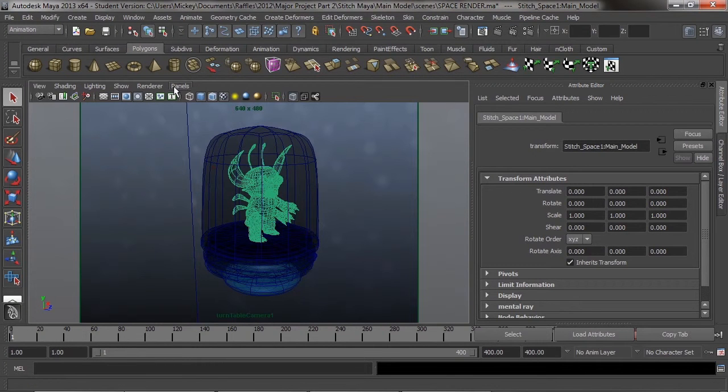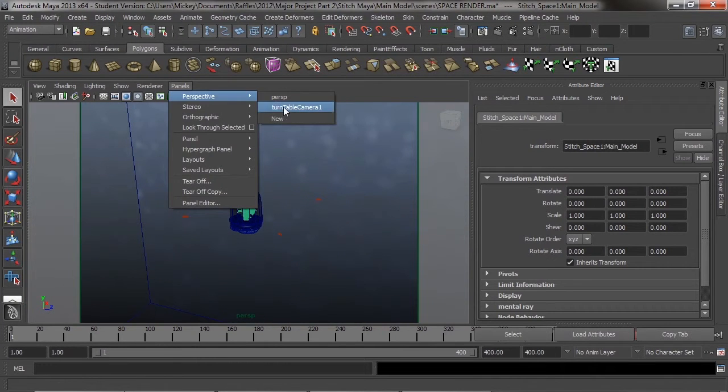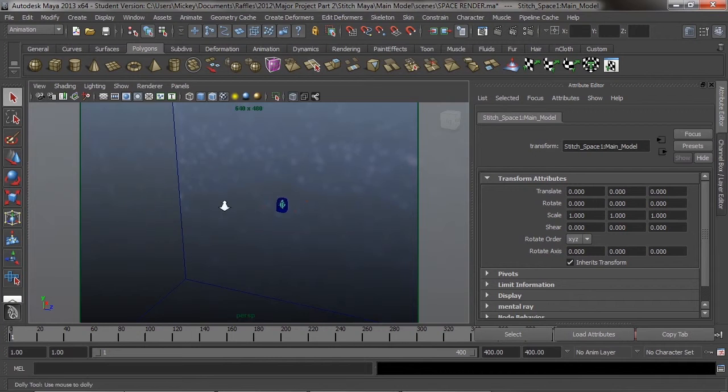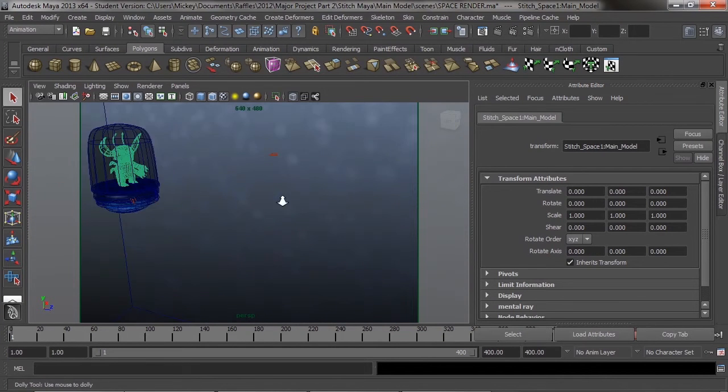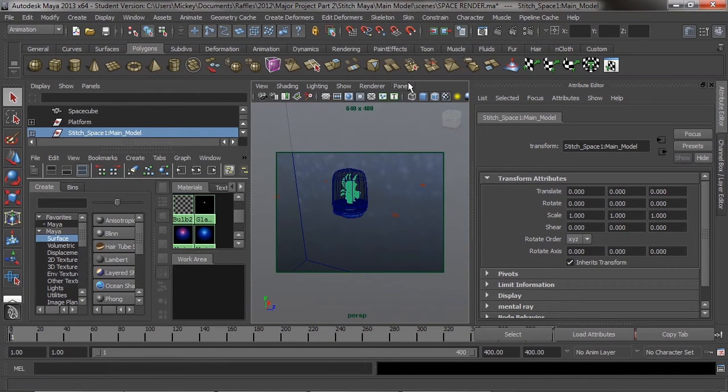close, and now we are in our turntable camera, which can't move around because it's locked. So we'll just go back to our perspective and have a look at it. Oh, where'd it go? Oh, turntable camera's still there, just can't seem to see it. But that doesn't matter. Point is, we'll hop in our turntable and we'll just scrub our timeline here. You can see that it does the full animation there.